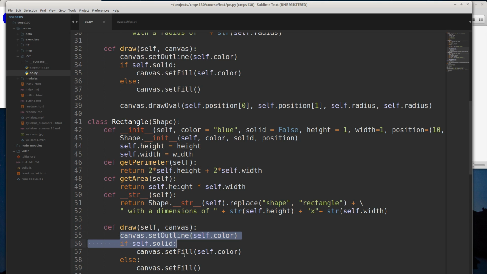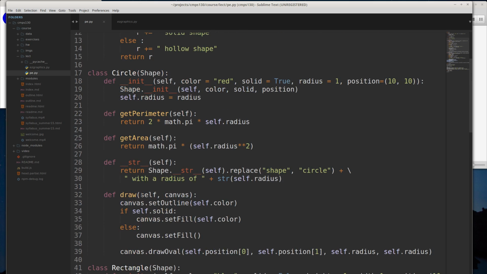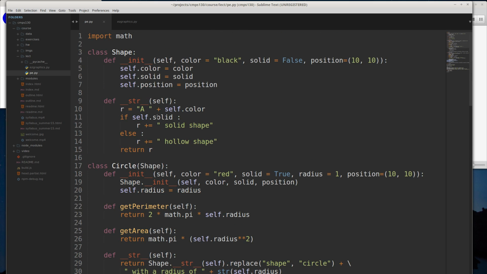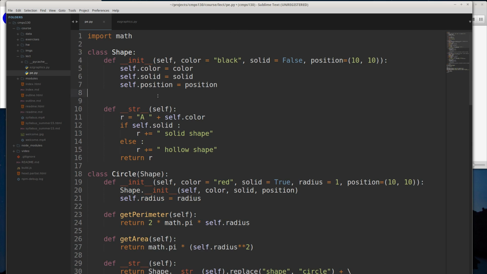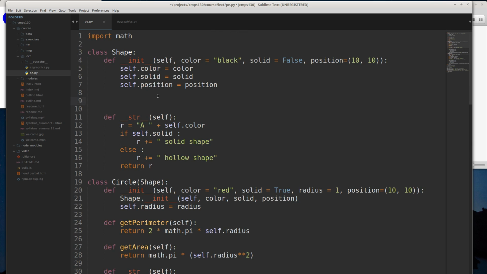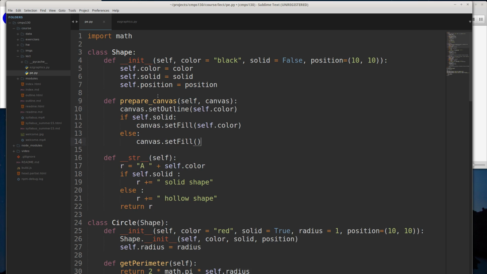The set outline, set fill, really what you're doing is you're preparing the canvas to be drawn. You're setting the state of the canvas. So I'm going to take this code. I'm going to move it into the base class, which, by the way, doesn't know how to draw itself. It can't call draw oval or draw rectangle. We don't want it to do that, but it can have some additional logic. So let's say prepare canvas, self, and we'll also pass in that canvas that we've got.